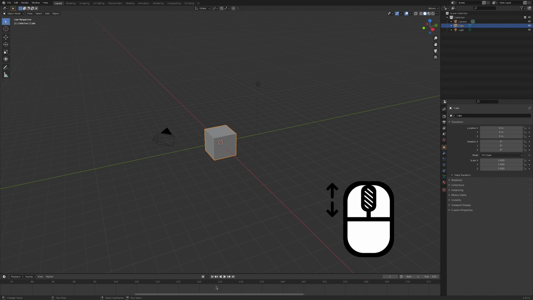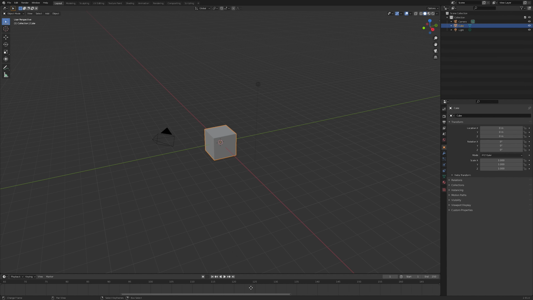You zoom in and out with the scroll wheel and hold it down to move. You can also use the scroll bar or click and drag on either end of it to zoom into the start or end of the timeline. And there you go. Now you know what you're looking at.